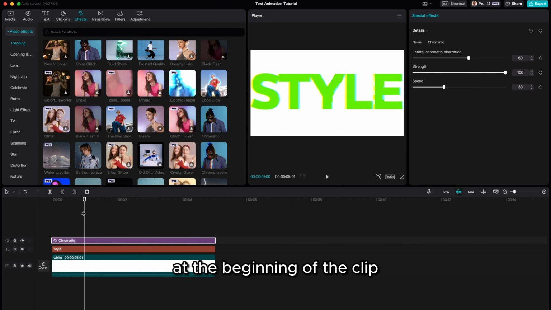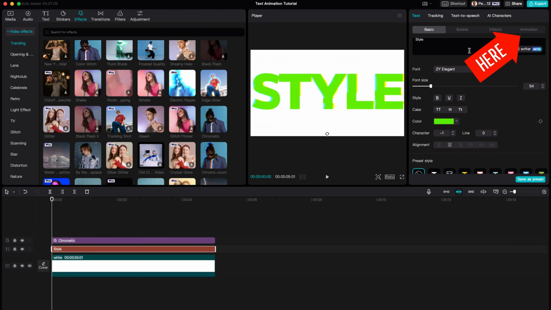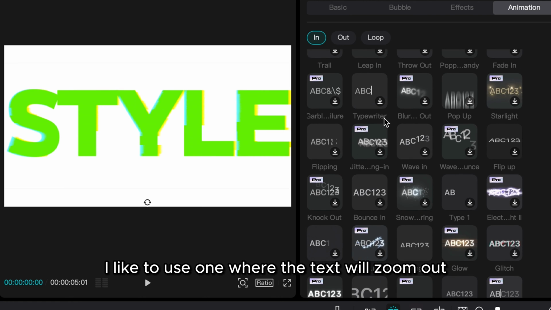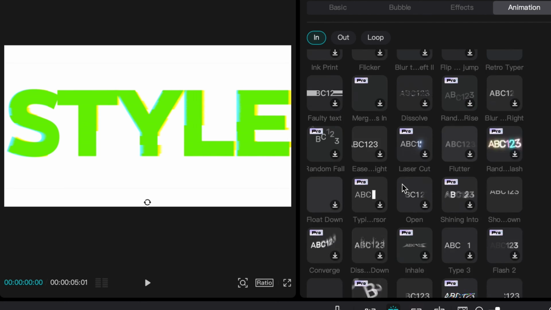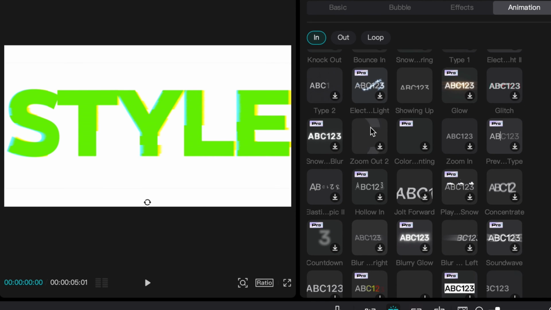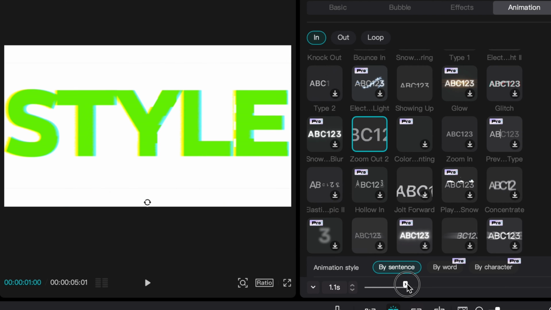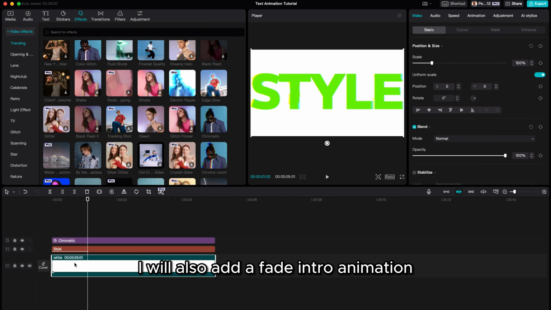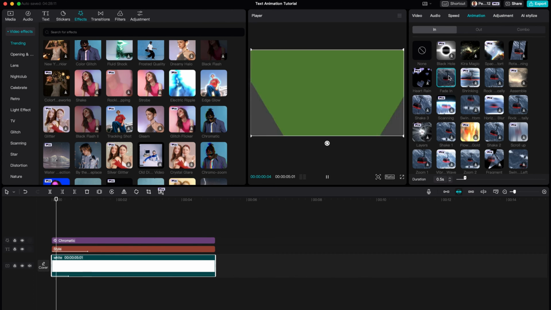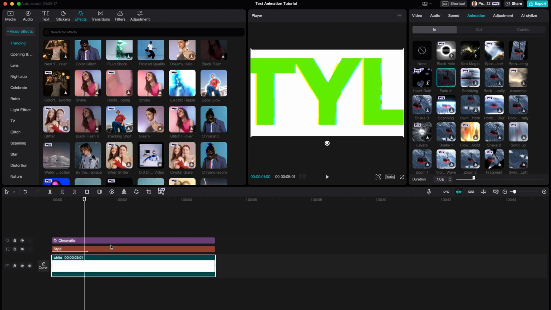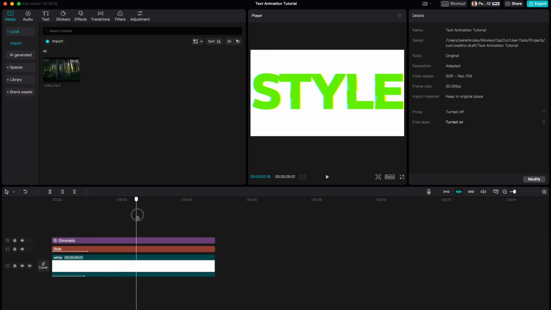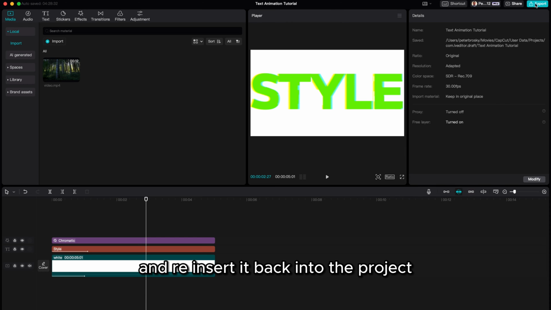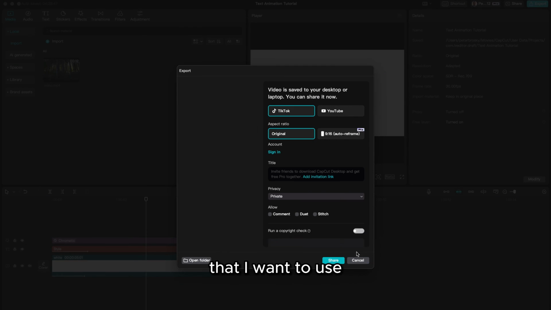Next, I will add an animation at the beginning of the clip. I like to use one where the text will zoom out as it fades onto the screen. I can also adjust the length of the effect. I will also add a fade intro animation for the white background clip. Now I will export this small clip and reinsert it back into the project. I will do this for every clip with text in it that I want to use.